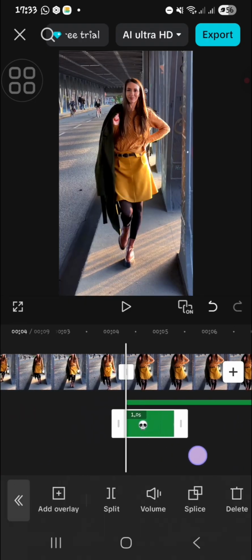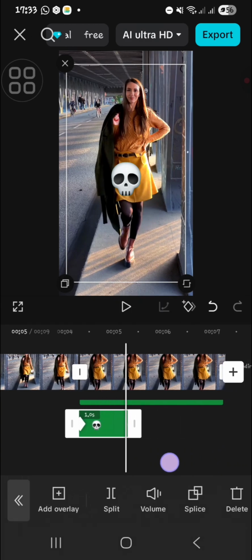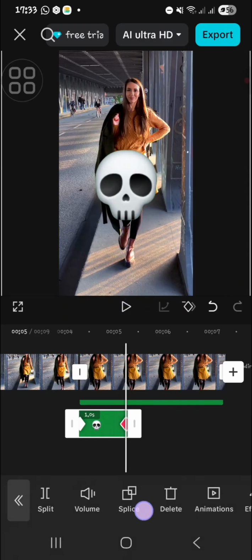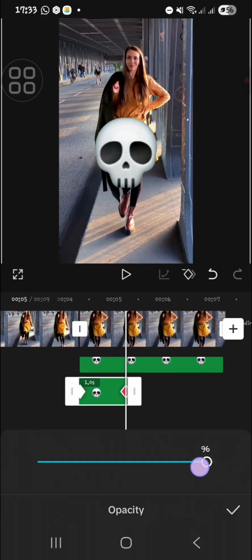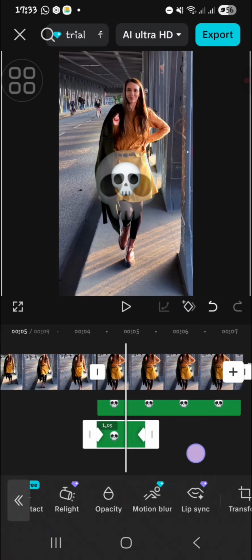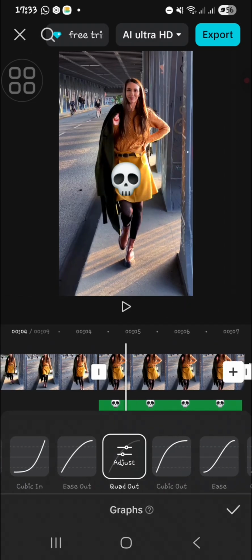Okay, I'm going to add the first keyframe here and the second keyframe, and then I'm going to zoom in like this, and I'm going to reduce the opacity. So we can go to the opacity, and I'm going to make it around 30. Okay, done. And I'm going to add curve to the keyframe. We can choose the quad out.